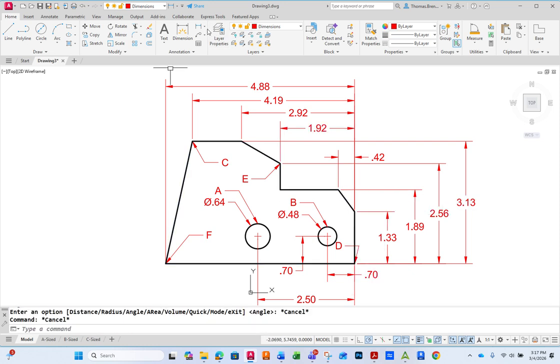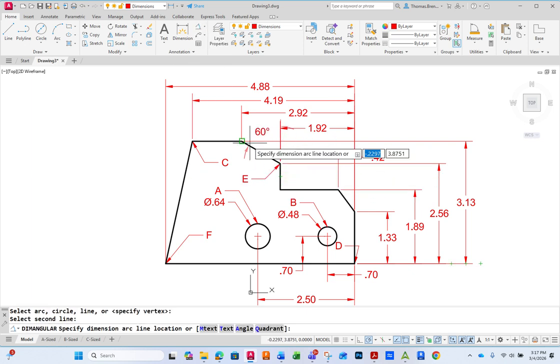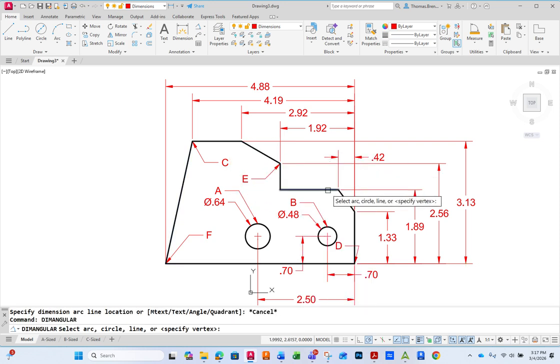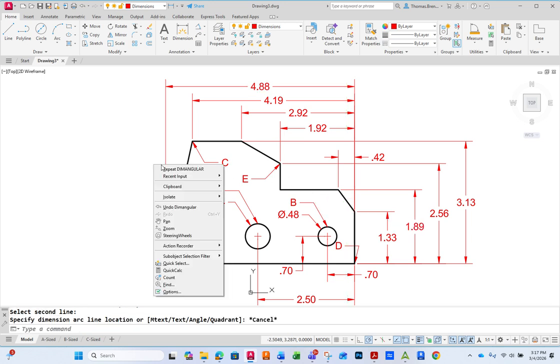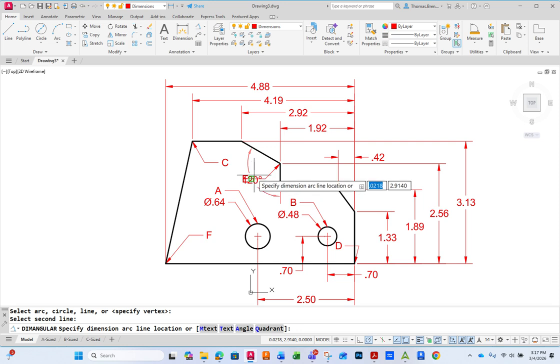You could also simply go up here and use this tool, angular, and click here and then there. You could do that, 120 in this direction right here. And if I right click and do that again, I could go here to here. It gives me that 127 like that. And that is how we would make that happen. Get all those right there, so you get the idea.